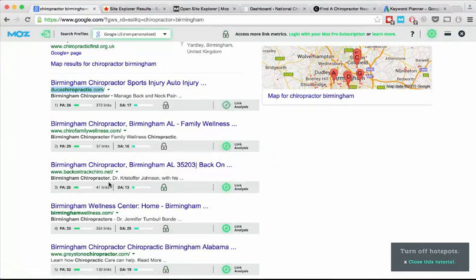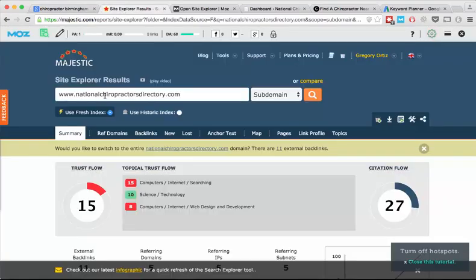So we already know we have a very, very good chance at becoming number 2 or number 3 without any backlinks being pointed specifically for Birmingham Chiropractor, which is great for us. Now let's take a look at the trust flow and citation flow of the competition. So let's go after the number one guy, because that's exactly who we're looking for.